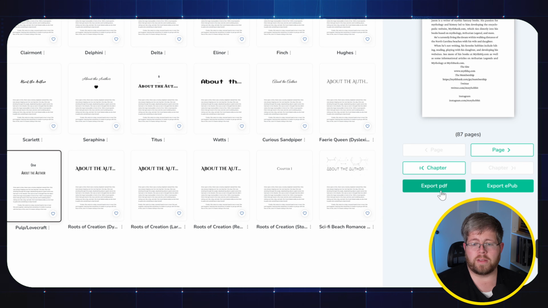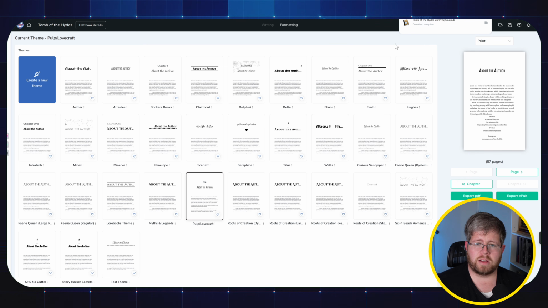So once I've got several of these out, I will create a bundle of probably 3 or 4 of them, and I will create a print version for those. So for that reason, I did not export a PDF here, but I did just go here and say export EPUB. It automatically downloads, and now I have my EPUB file.